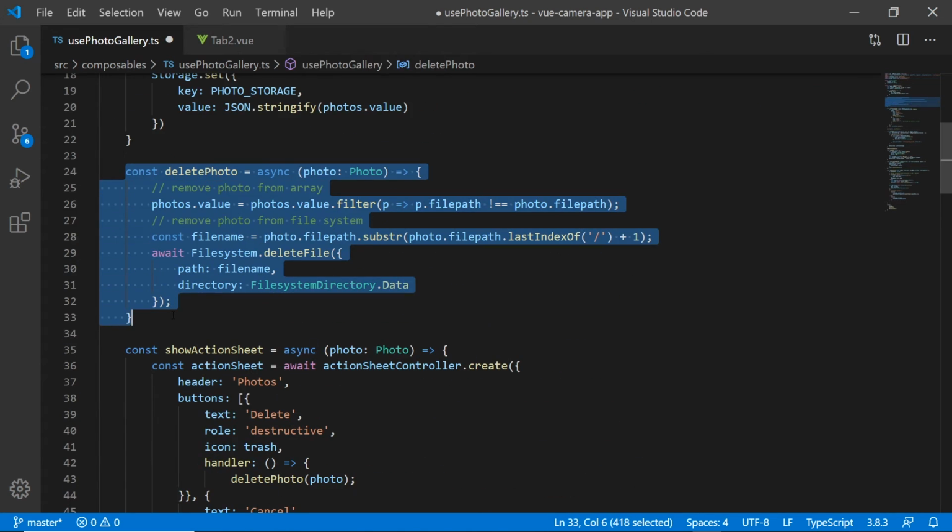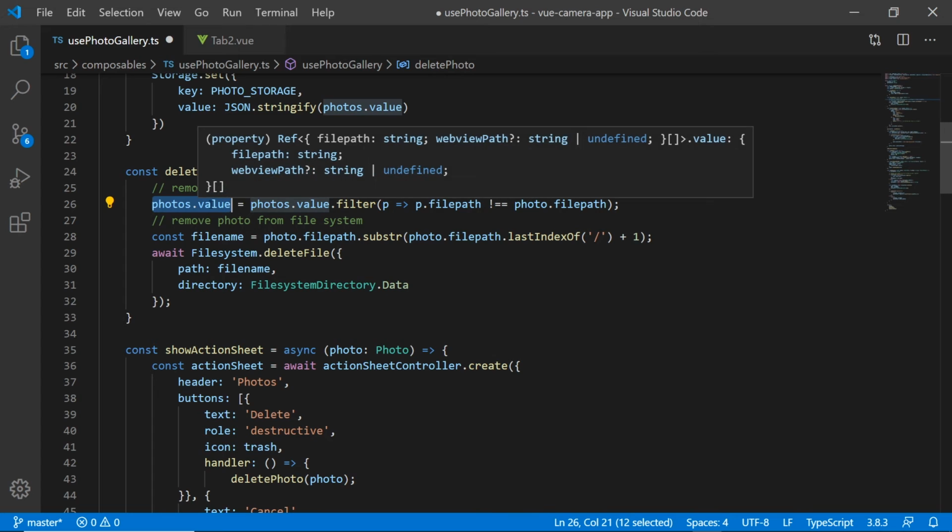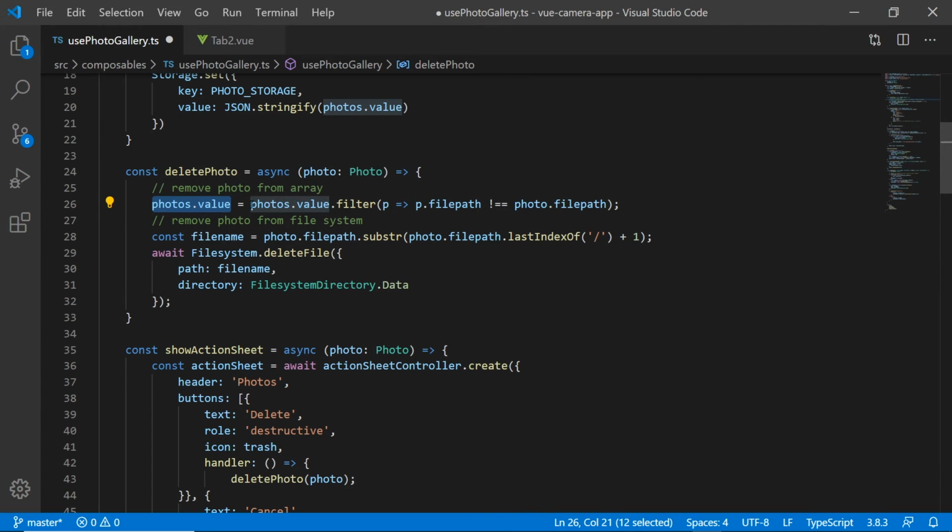And here we have our function for deleting a photo. Basically, it accepts a photo as a parameter, which is the photo we want to delete, and it's modifying the array by making the photos array equal to a photos array that does not have that particular photo's file path. So it filters out that particular photo using its file path and then creates a new photos array with that. So this is removing it from the array that we're working with in memory.